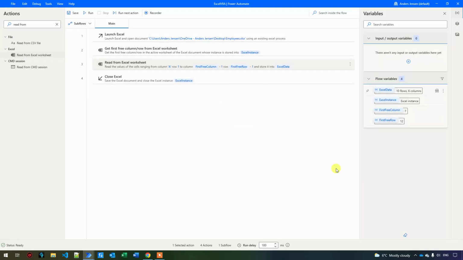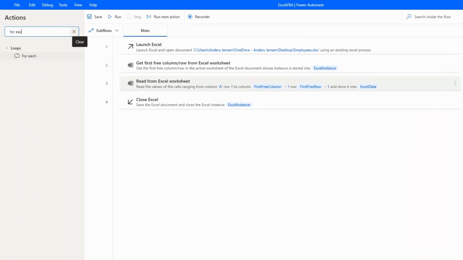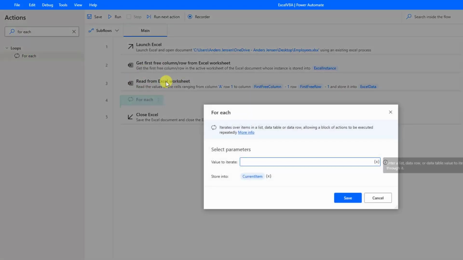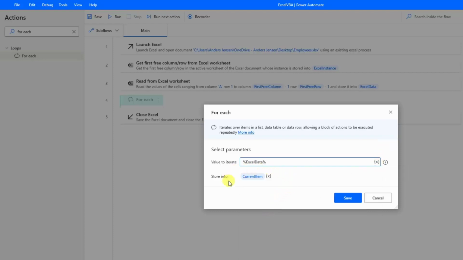So I click Close. So the strategy here is that I want to iterate through this data table with our data. So I'll find a for each. So search for a for each in actions here and drag it in underneath the read from Excel worksheet. Here we just pick our Excel data. And this current item, that is each one of the rows one by one, will be stored into this variable called current item.